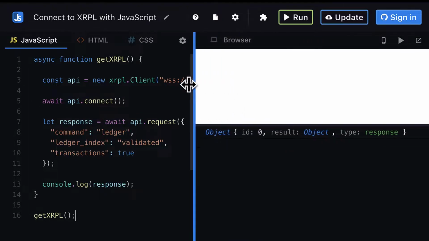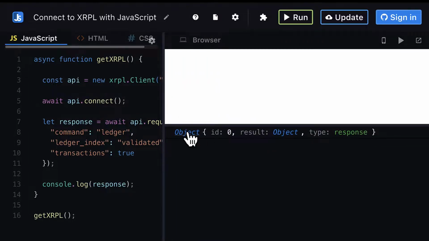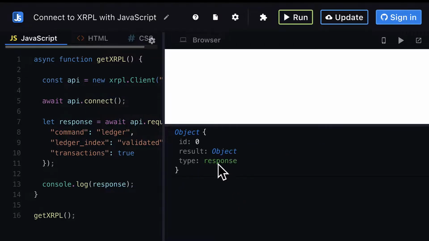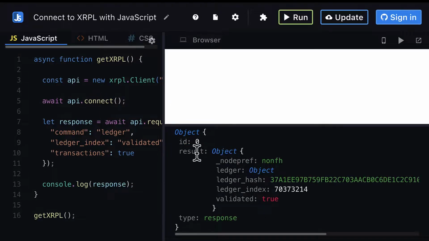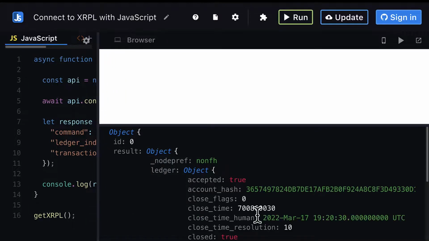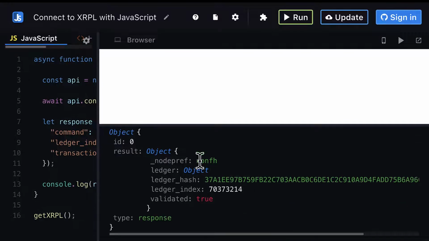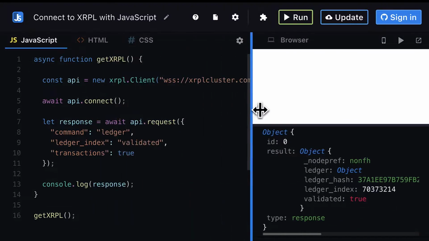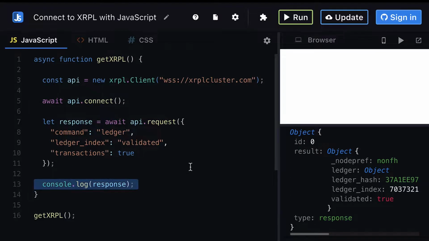So the results that we get returned is an object. That is our response that we're logging out. And we can see the object has ID 0, the result is an object, and the type is a response. You can click on object to inspect the result itself. So here we get the node pref, the ledger, which is an object itself, referring to the blockchain, the ledger hash, the ledger index, and validated true. So this verifies that we've been able to get the response.